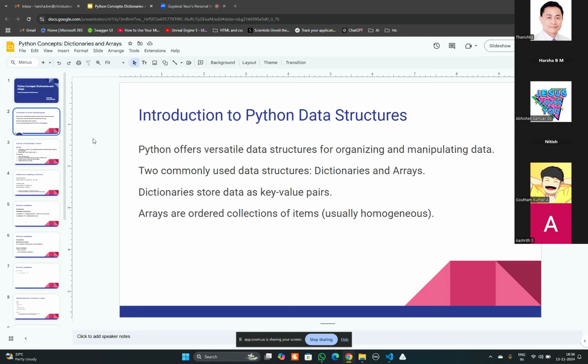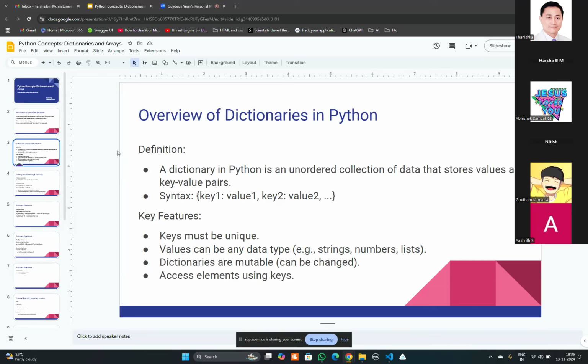Have you studied arrays as of now? Okay. So arrays also are similar to lists. These are ordered collections of items. You can store multiple data types in an array, but it would be an ordered structure. Coming to dictionaries, a dictionary is an unordered collection. That means you can store the values using the key without any order.